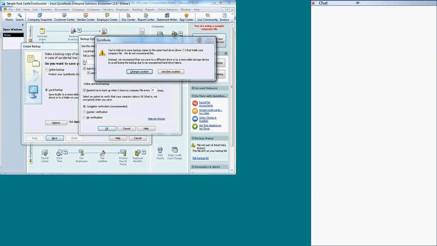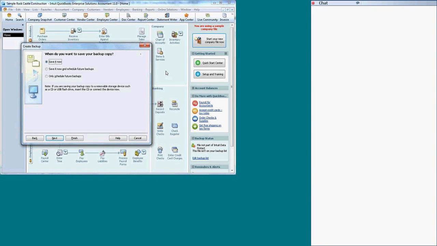Since we selected the C drive, the system is asking you, are you sure you want to select this location? Usually they want the backup to be off-site, either a flash drive or a network drive, but I would say it's okay, use this location. Now, this is the last step. I don't want to do a backup right now. Save it now, you click finish, and it's ready to go.